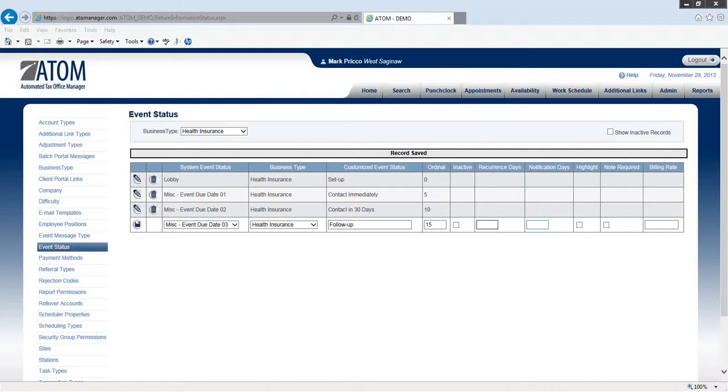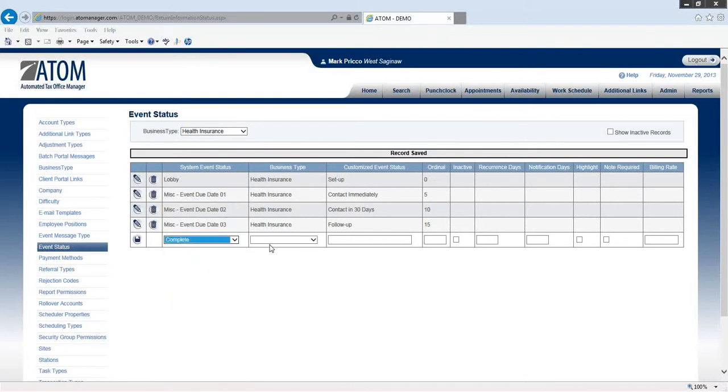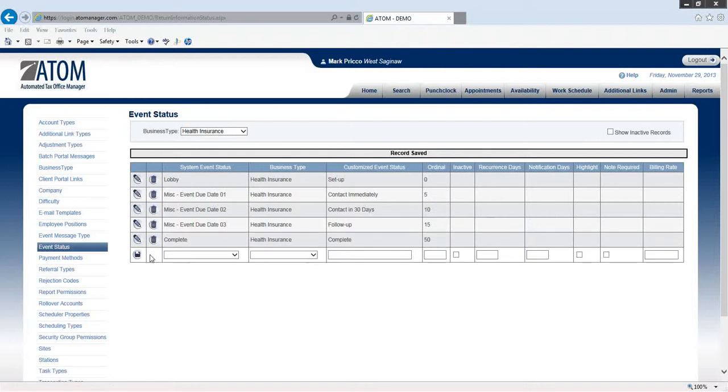And notification days, that's just if you want to be notified prior to its recurring, you'd put an amount in there. And this is all explained under admin setup under event status, so I don't want to get too involved in that. So I'm going to save this. And then lastly, we're going to have complete. Whenever you build an event status for your business types, you always want to have a complete because that means it's done. So health insurance and then the customized name. I'm just going to use complete and I'll put 50 because that's my last one. I save it.